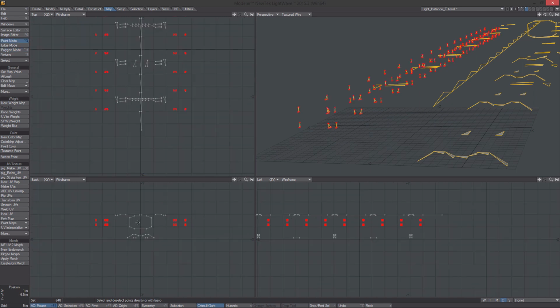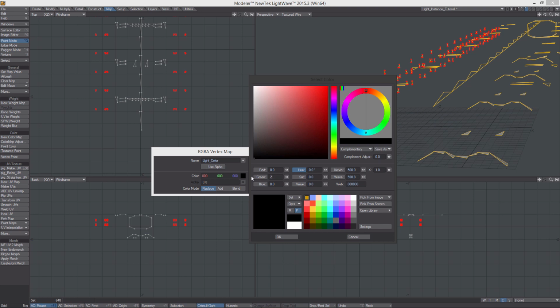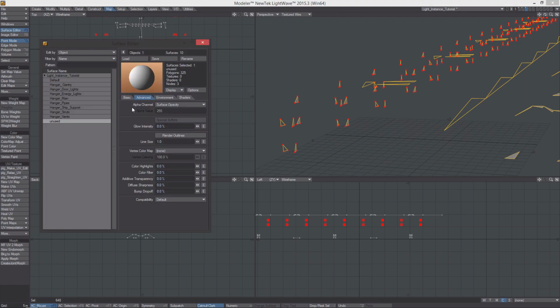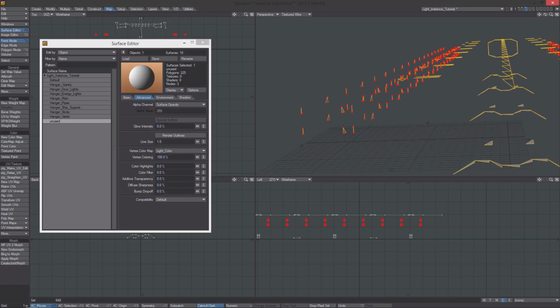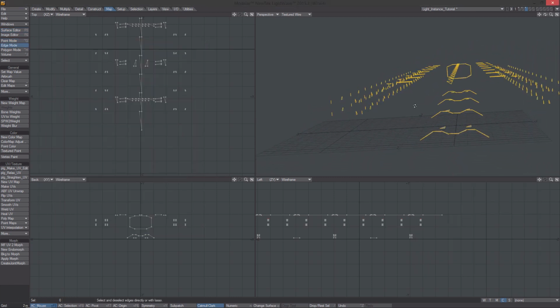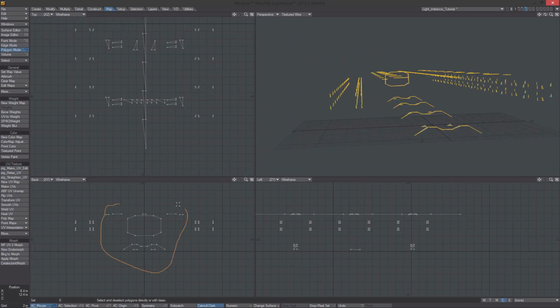So all I'm doing here is I'm selecting the points that I want, and I'm going to go to point color, and I'm just going to create a color for these points called light color. It's important that you don't have any polygons selected here because it will tag the polygon and not the points. So make sure you have no poly selected when you're doing this. You'll see if I add that point color to the surface, you can see in the point info, it'll show you the color of the point. It's important that you can see that point color in the info because that tells you that you have a vertex map.